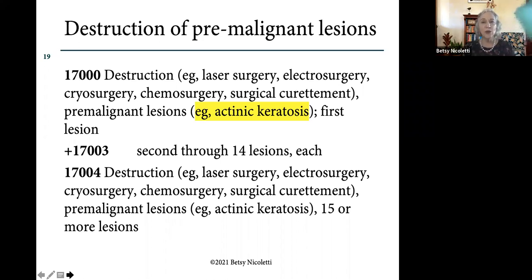All right, now how about lesions of the skin? So we're going to start with pre-malignant skin lesions, an AK. And here CPT has defined it as the first lesion, 2nd through 14 lesions each, or 15 or more. So you would never bill 17004 with either of those other 2 codes on the slide. If you did 5 AKs, you'd bill 17000 once, 17003 4 times. If there were 15 or more of them, then we bill the 17004. I never see that many done at once.